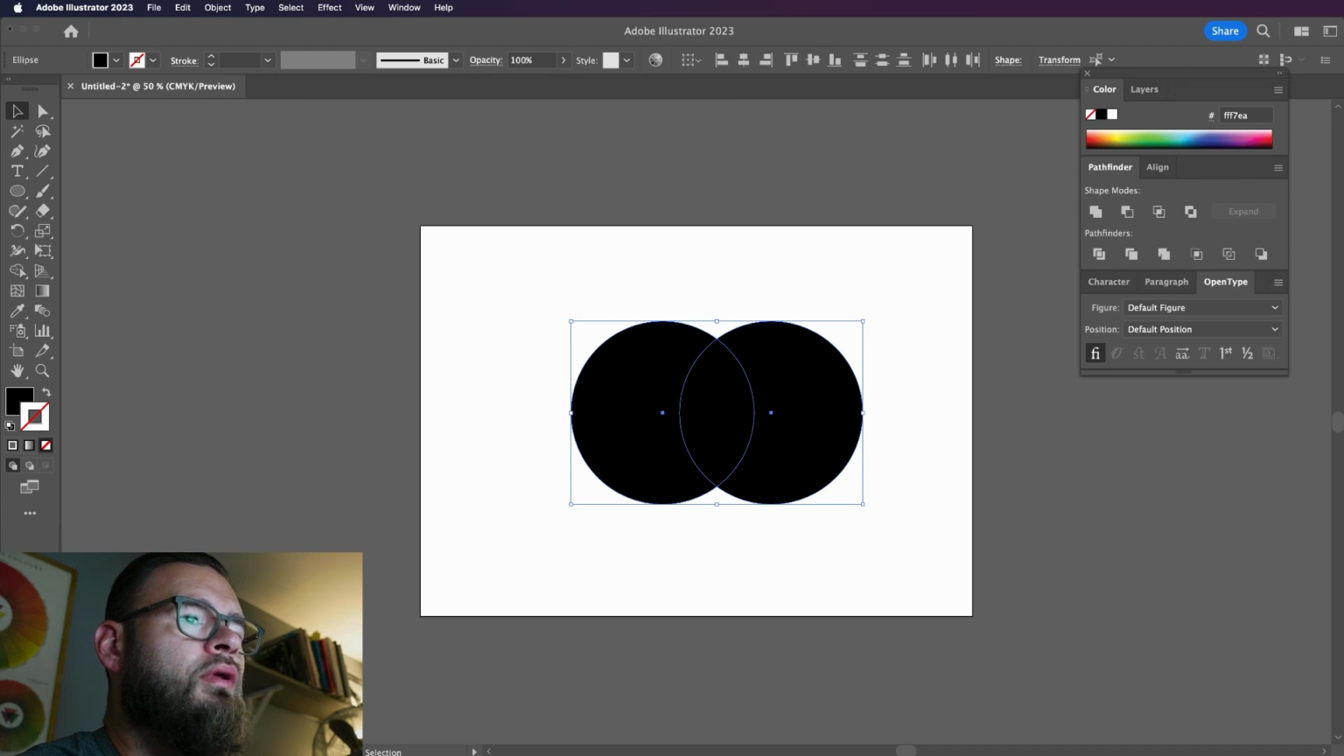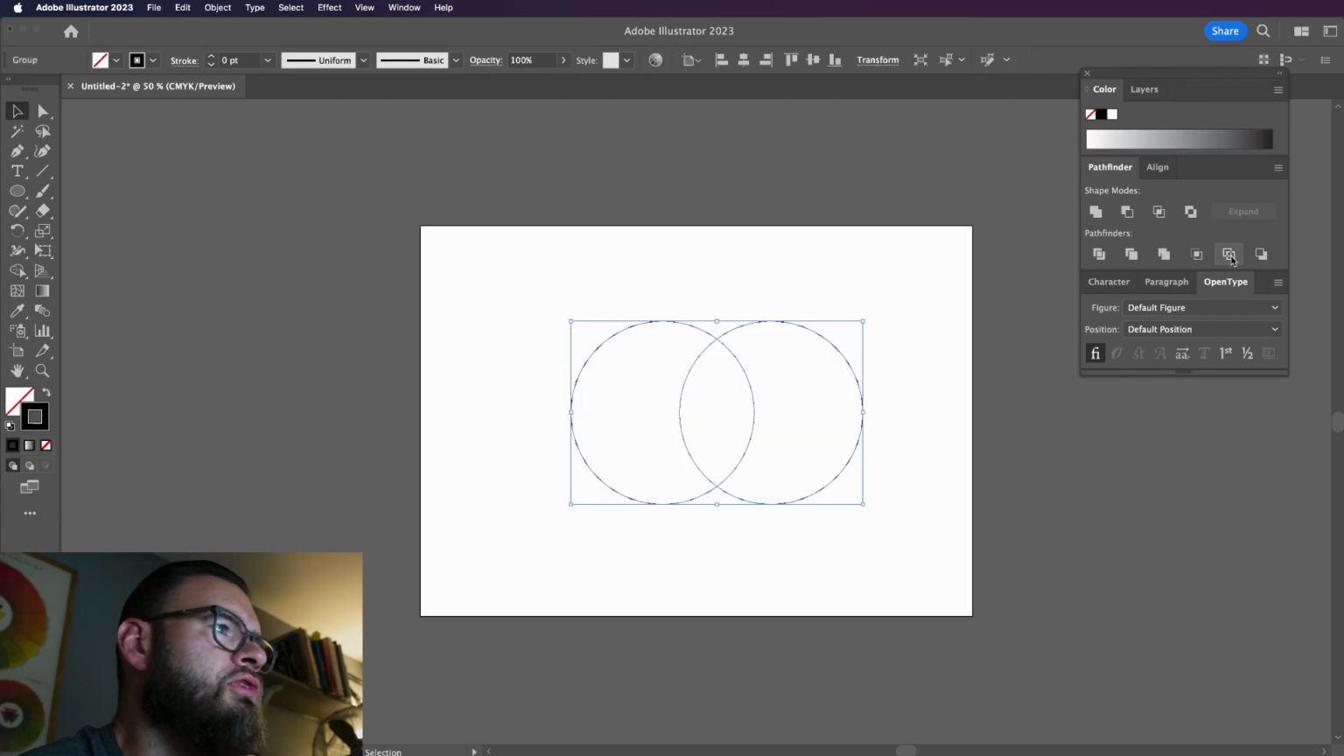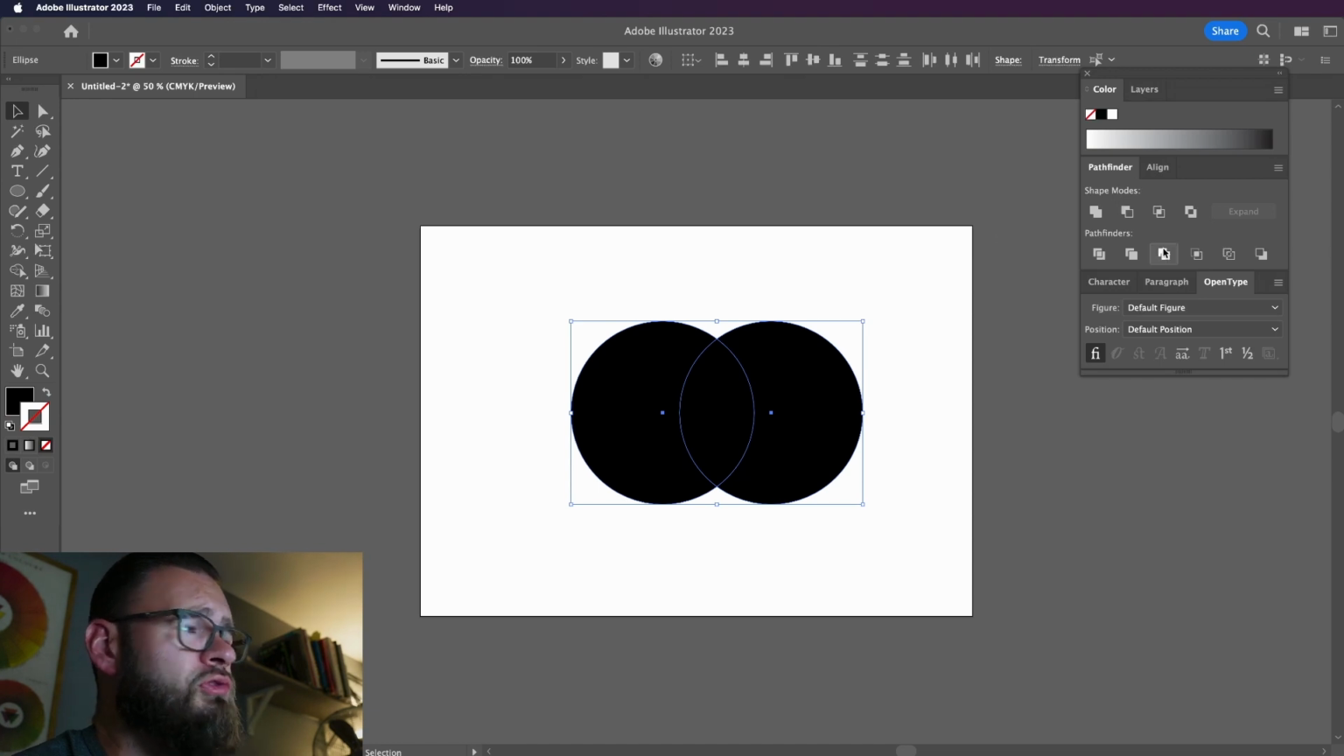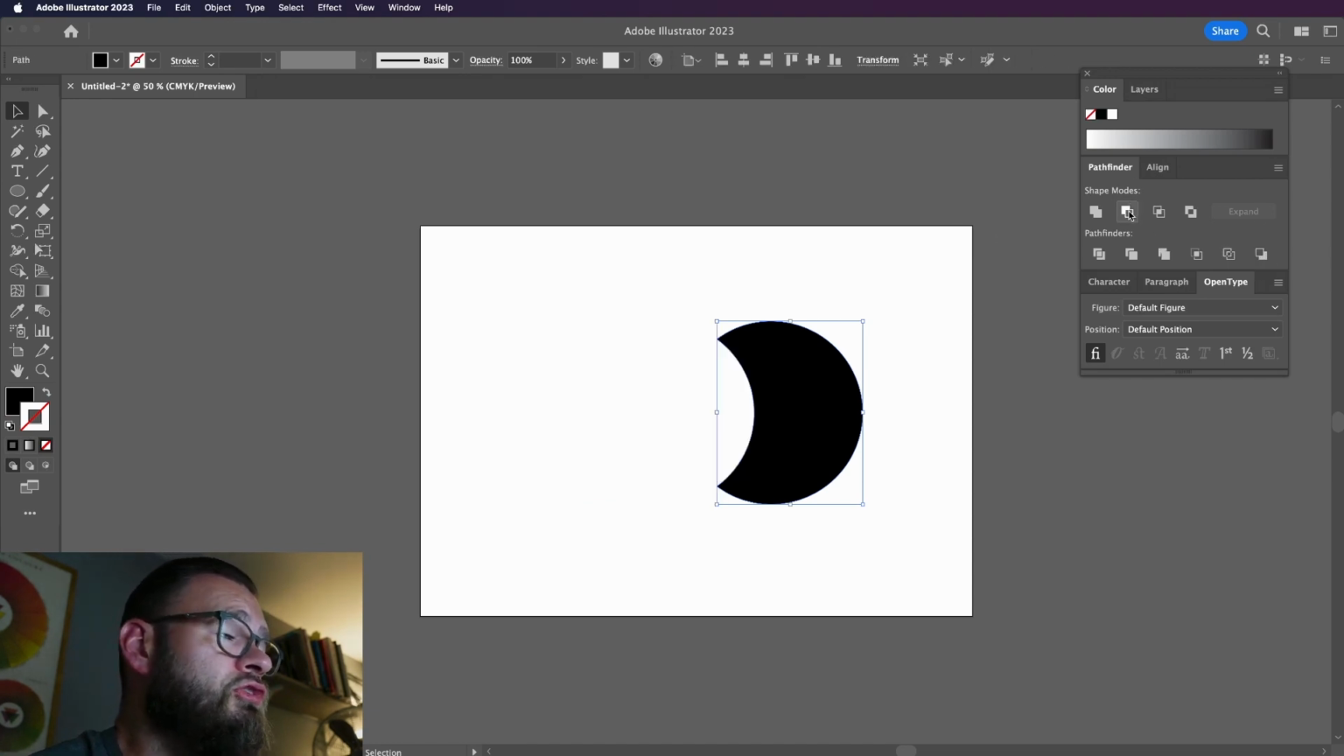So the Outline one does weird things. I never use it, to be honest. It just basically gives you this outline here, look, and you can have a stroke. That's all it does. It outlines all your shapes. I never really use it, but it's there if you want it. And this last one here does the opposite of that. It retains the background and removes the foreground object.